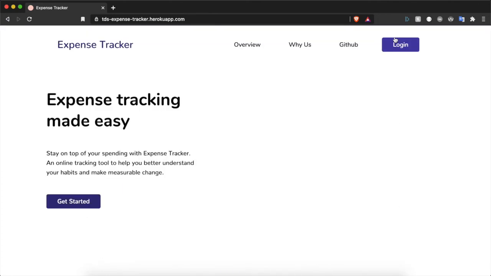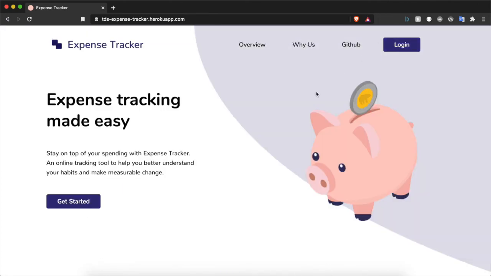So anyway, that's Expense Tracker. It's a great tool to track and visualize your expenses and really get an understanding of where your money is going.